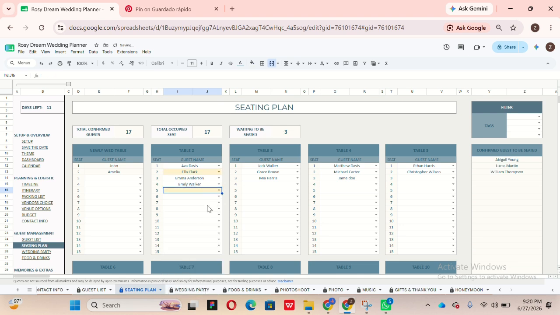Very important in this tab: do not move a cell from one place to another. It will mess up all the formulas and drop-down menus. You will have to restart the spreadsheet from scratch if you move the cells. Then at the top of the page, you have 3 statistics concerning your seating plan: the total number of guests, the number of occupied seats, and the number of people waiting to be seated.